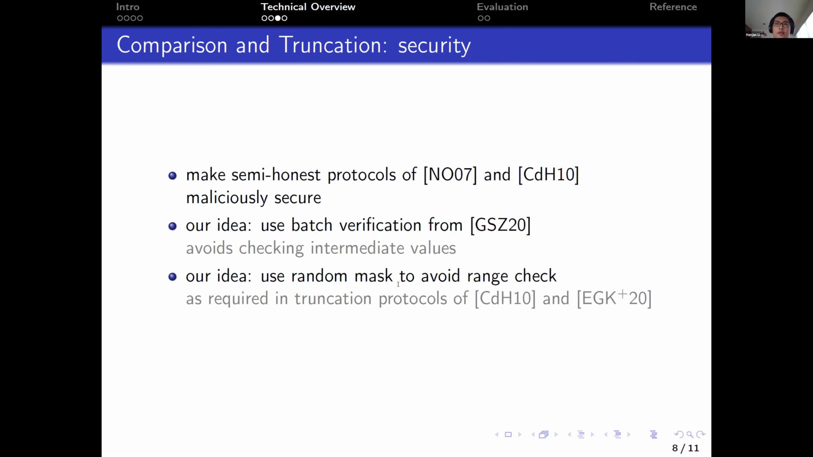Also note that truncation protocols such as the one from CH10 and also EGK20 commonly require the input to be within a certain range. In a malicious setting, we need to check the range through a secure comparison on itself. Otherwise, this protocol leaks information. We avoided the range check by using a random mask. This is not free. We have some extra steps in the protocol, but it's cheaper than a secure comparison.